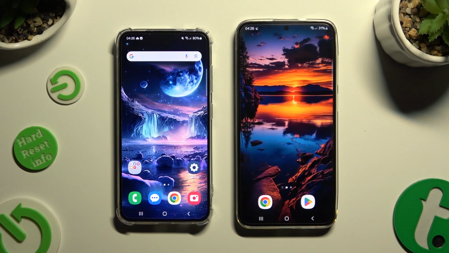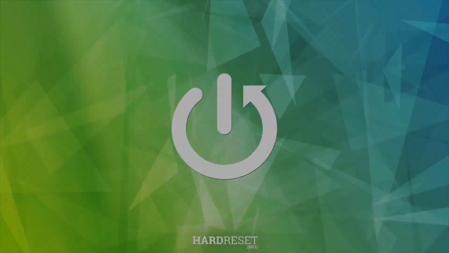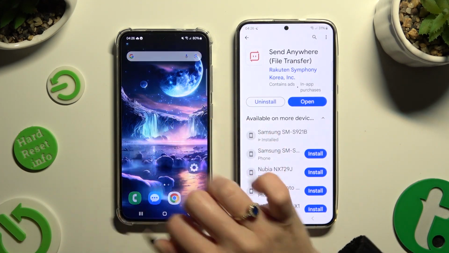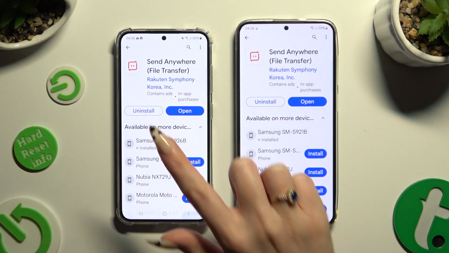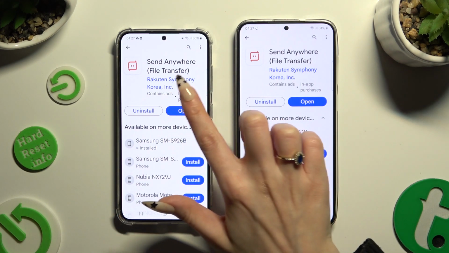Today I would like to show you how you can transfer files from Samsung Galaxy S24 to an Android device. You need to begin by opening Play Store on both and getting the free app called Send Anywhere. When it's ready, open it.